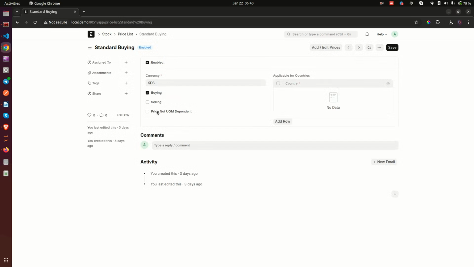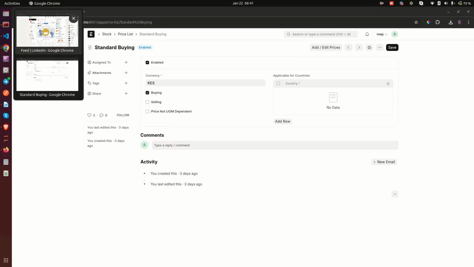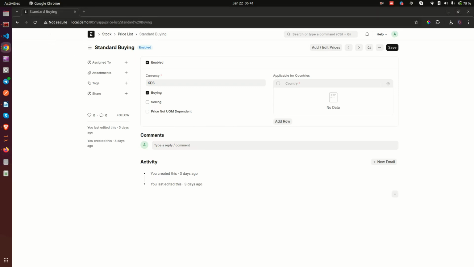Now, we have this price not dependent on UOM, which ideally, what it is supposed to do is, it is supposed to allow the businesses to have a price list that is not dependent on the unit of measure. So what happens when you check this is that the system gets the prices based on the quantities that you are selling other than the unit of measure that you are using. So it does not depend on whether you are selling in kilos or in cartons or in sacks or in numbers. Doesn't depend when this is checked.